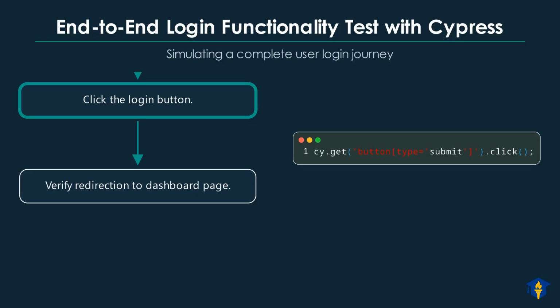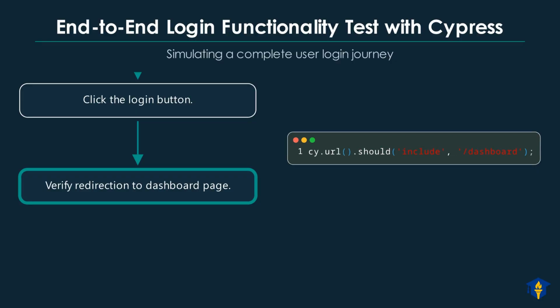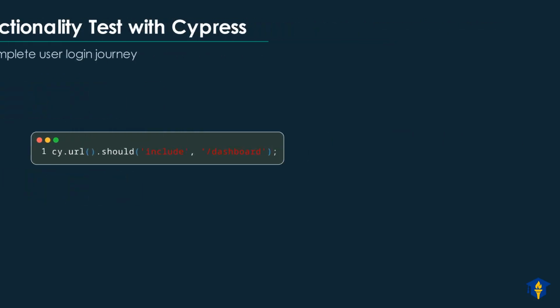After entering the credentials, the next action is to click the login button. cy.get locates the submit button and then click simulates a user interaction. Finally, we verify that the user is successfully redirected to the dashboard page. cy.url should confirms that the URL now includes /dashboard.